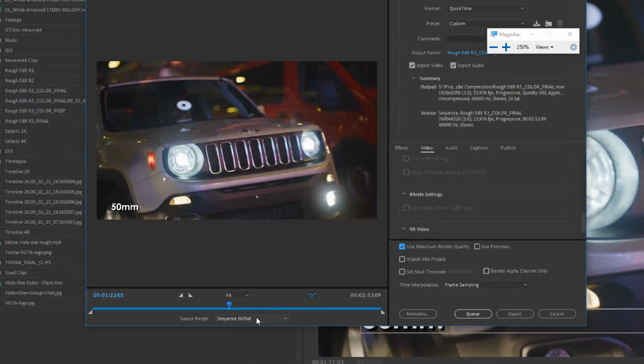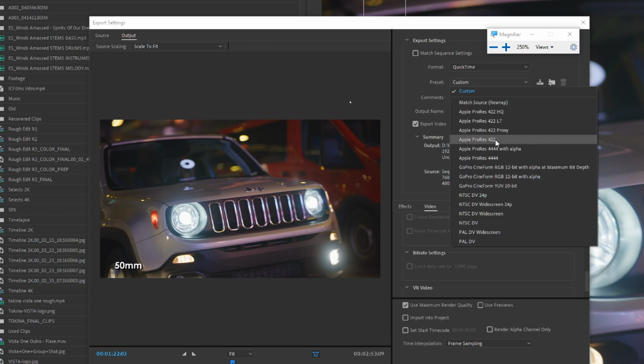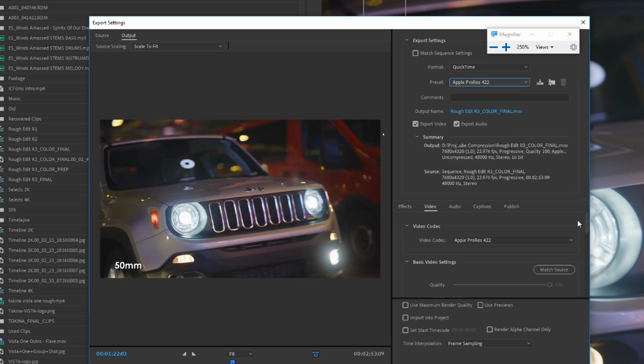Make sure your sequence is set to end to out, and then we're going to queue it and export it. The next one down would be ProRes 422. Again, we want to do the same setting. So change your resolution if you want to change it. We're going to go down here, and we would change this to 16-bit, render at maximum depth, just like that. And then you would export.